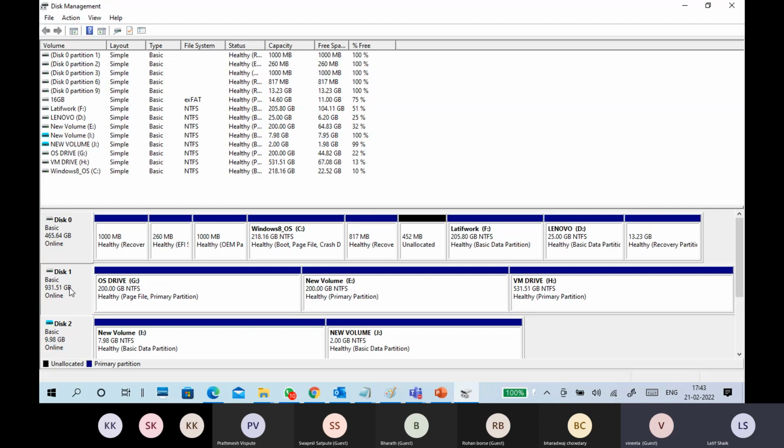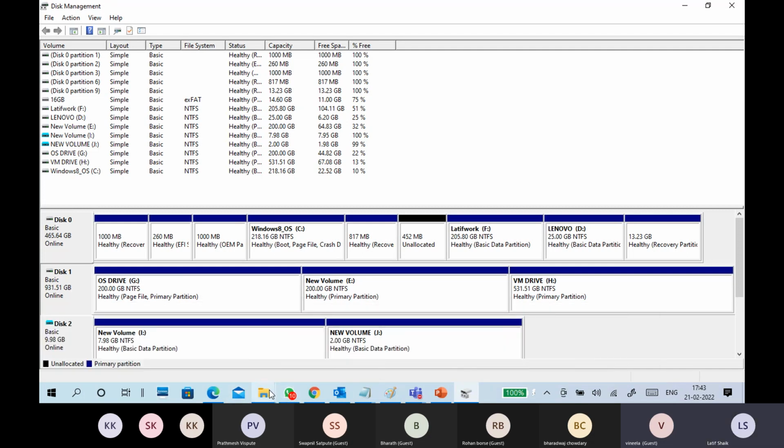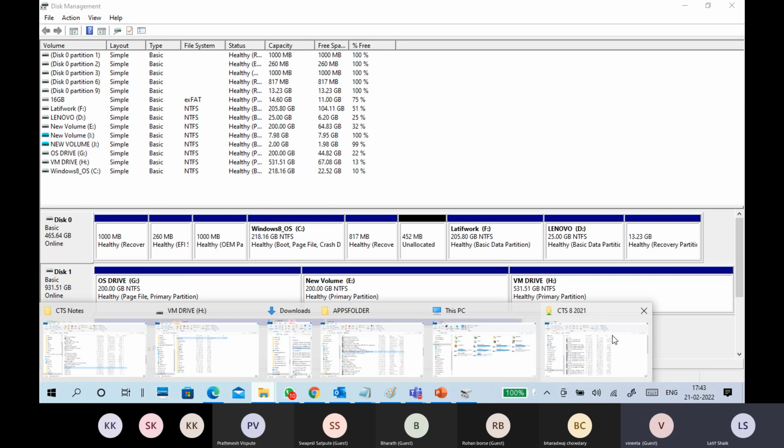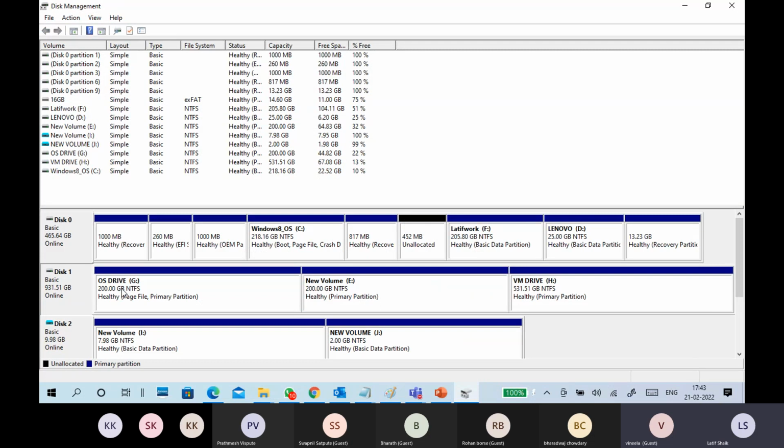Here you are accessing the disk, not accessing a file directly like this. This is a sharing file. Here I'm accessing files and folders directly. That is what an access thing is. But here, we access the disk.